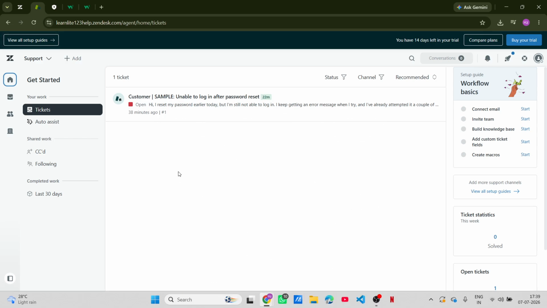Zendesk is a fantastic tool for managing customer support tickets, and one very effective way to streamline your workflow is by setting up auto-assignment rules. Let's dive right in and get this set up together.